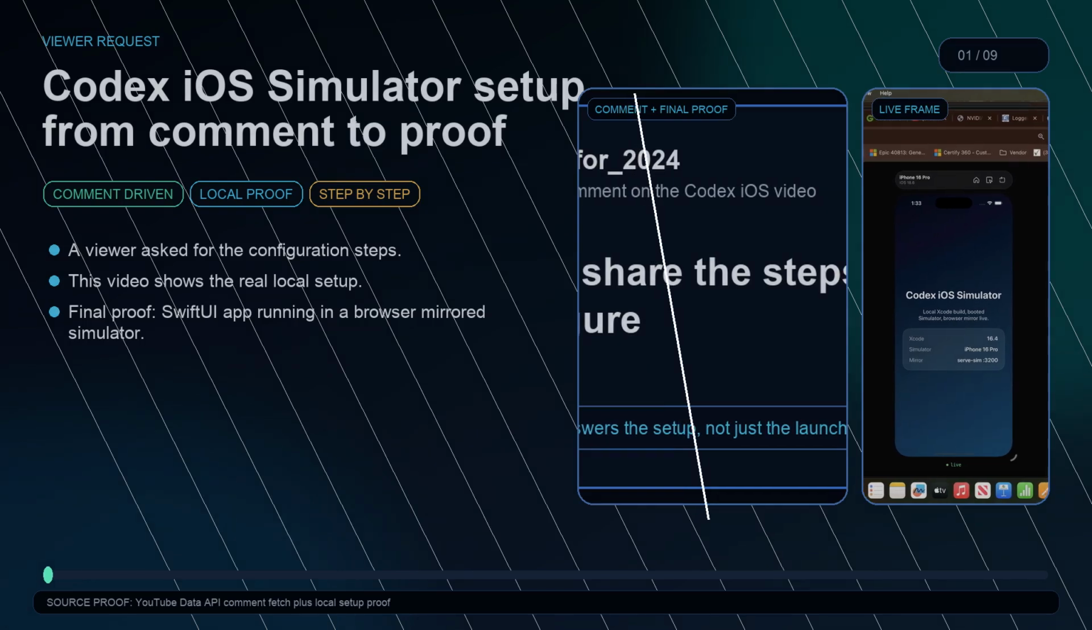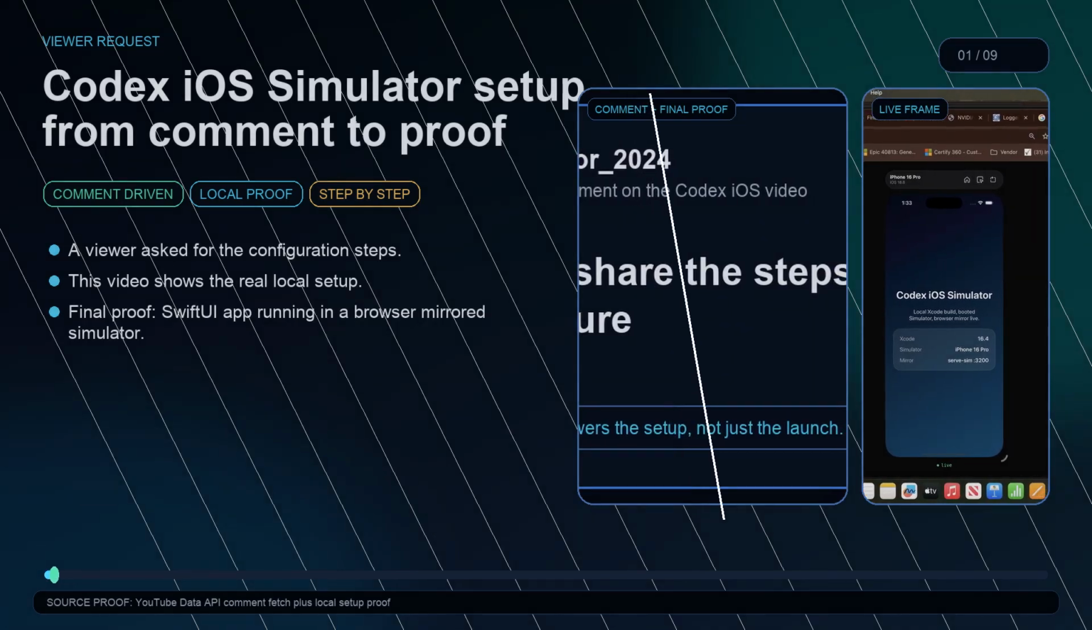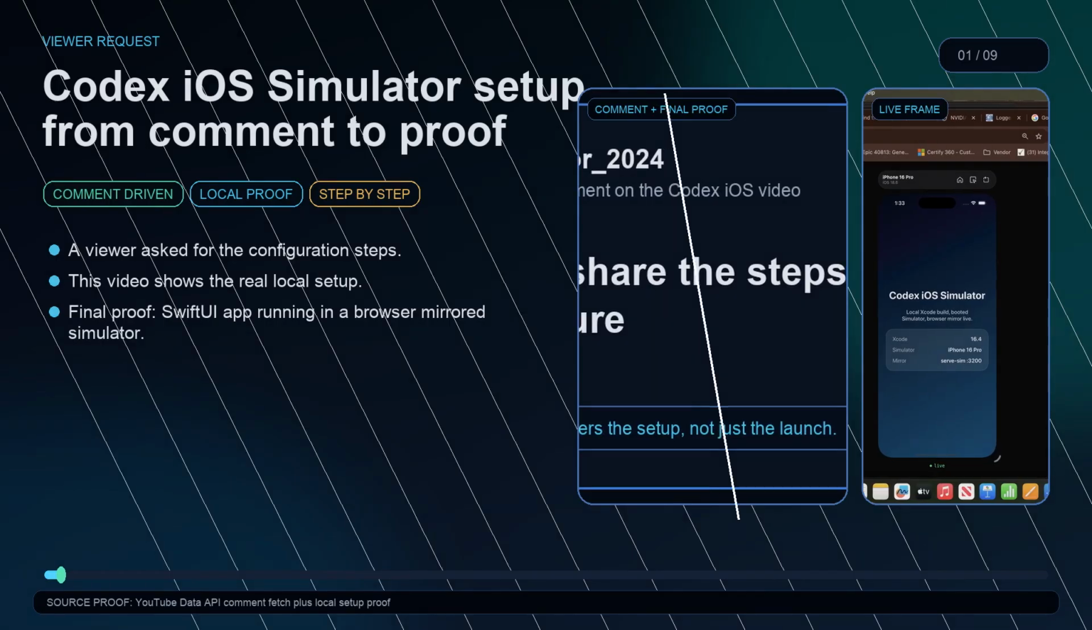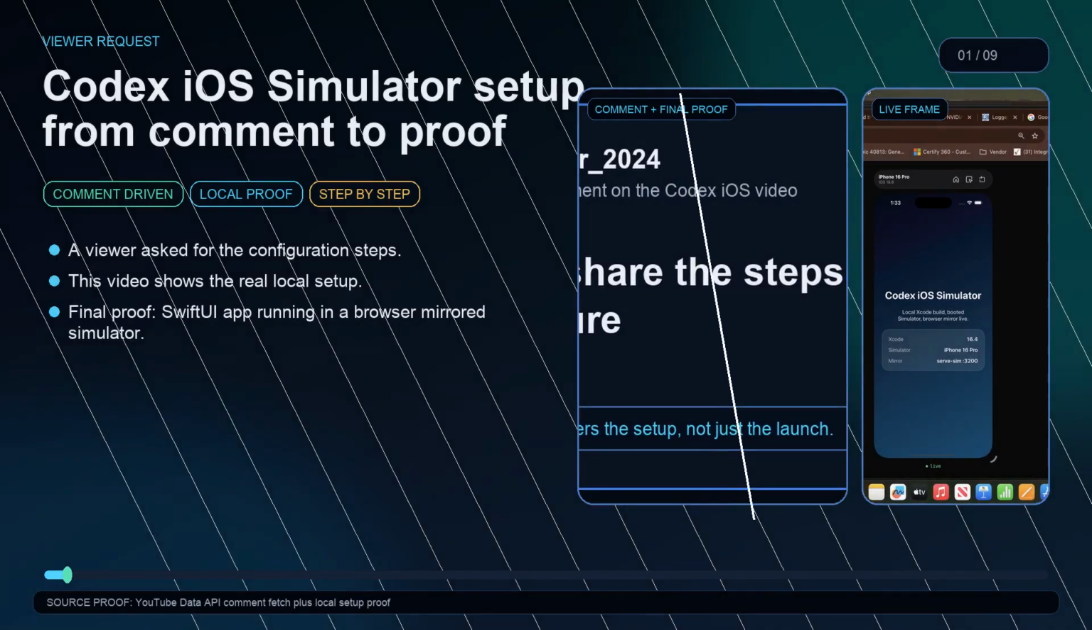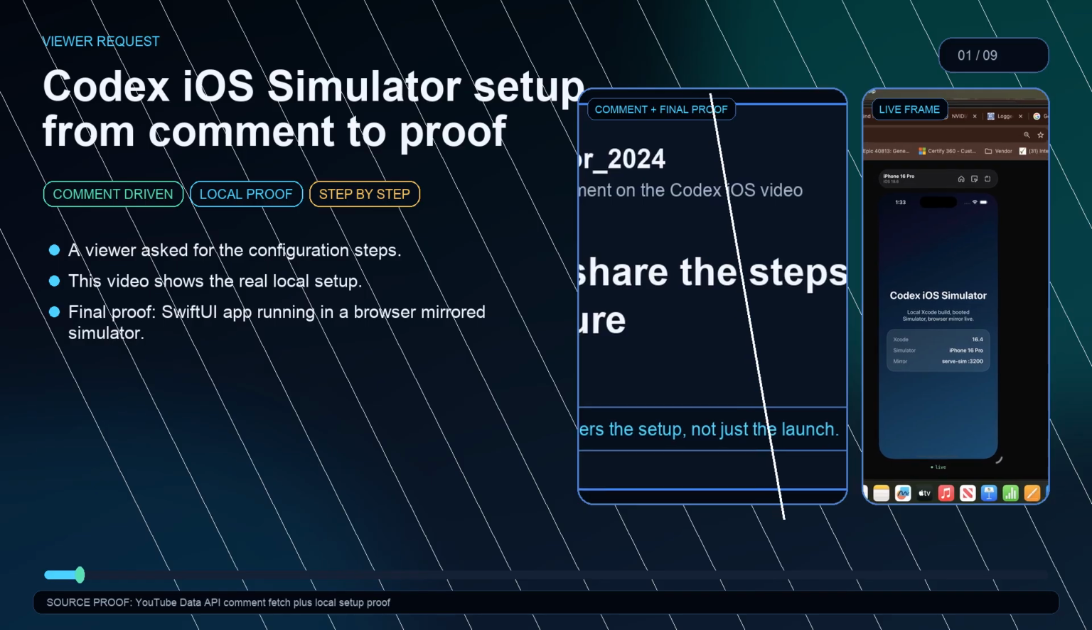A viewer asked the exact question this video should answer. Can you share the steps? How do I configure the Codex iOS simulator workflow? So I am not doing another hype recap. I set it up on this Mac and captured the proof.